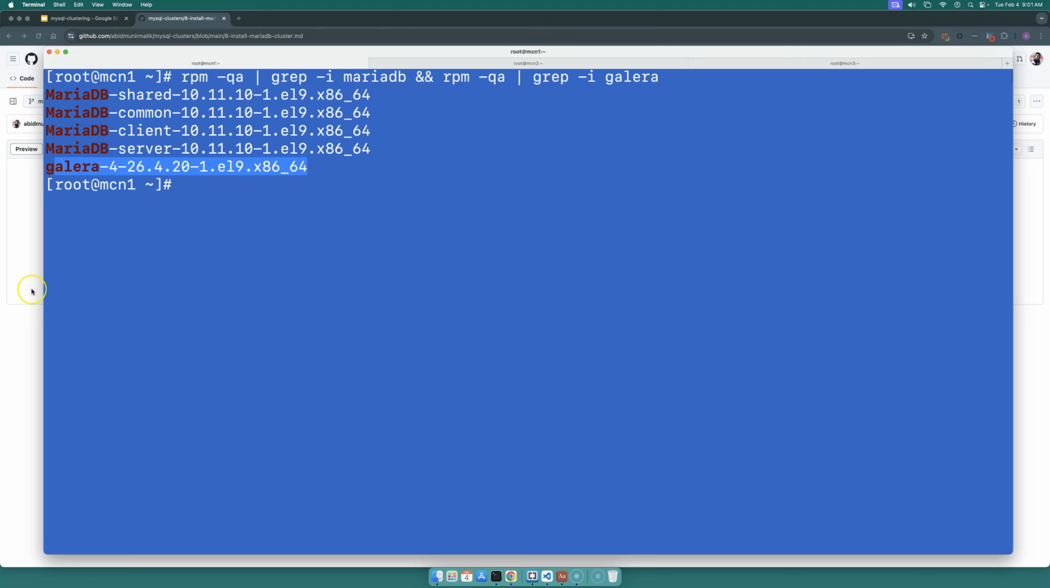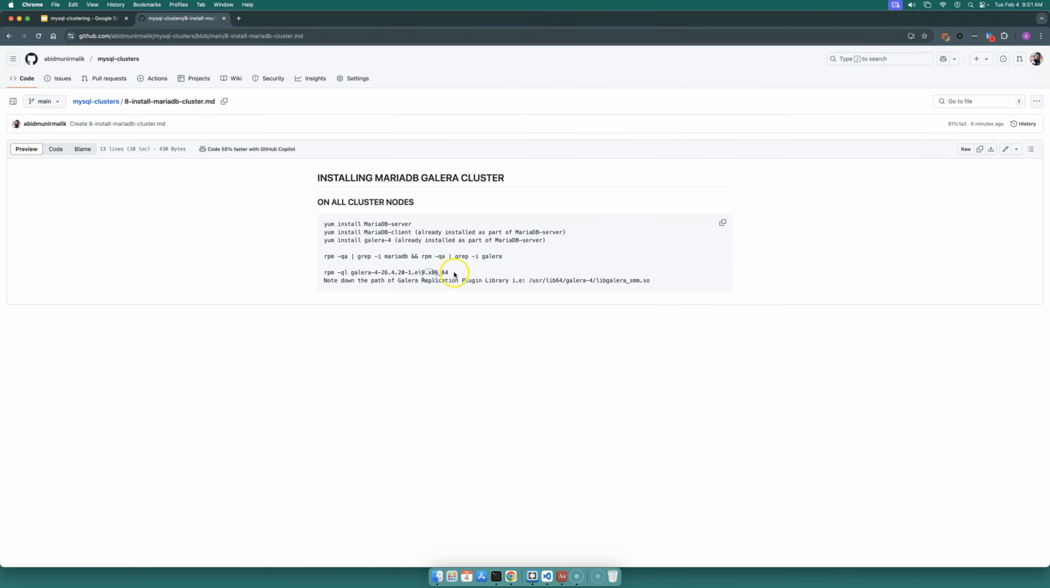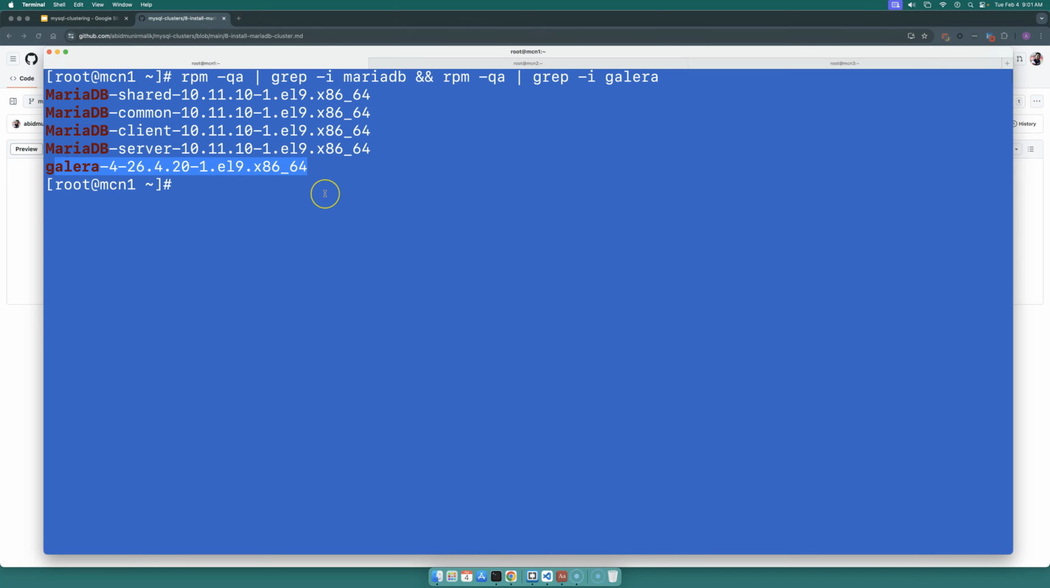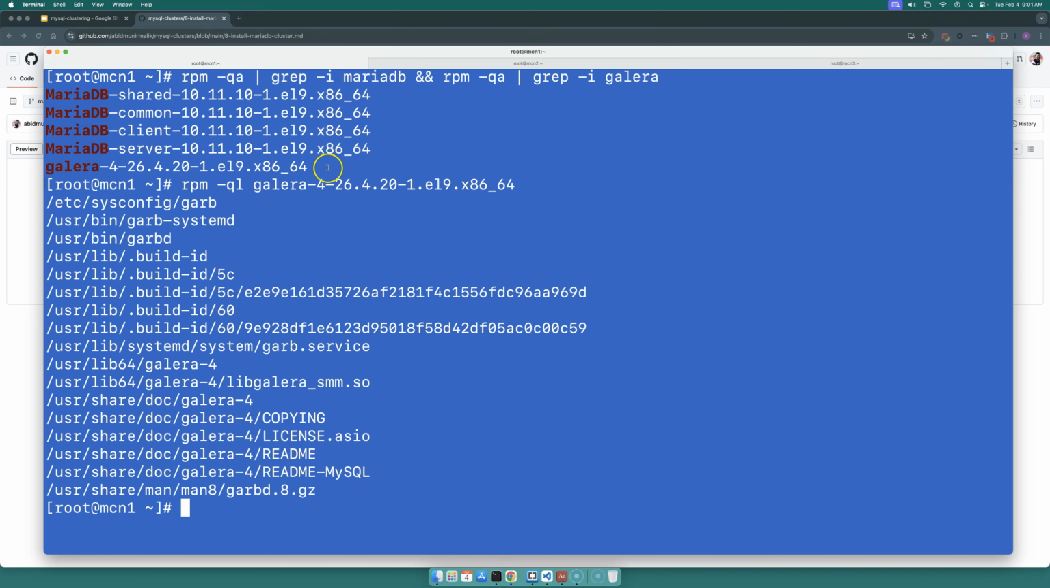Now the main thing we need to look at is, further inside, what kind of files and components it brought and installed on our system. The very first one we want to pay attention to is the Galera replication plugin and the library path that we will use whenever we configure our MariaDB Galera cluster. This is the path: lib64 galera smm shared memory .so. This is the path you want to note.